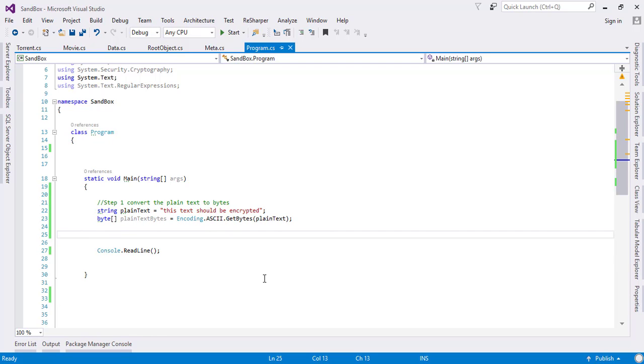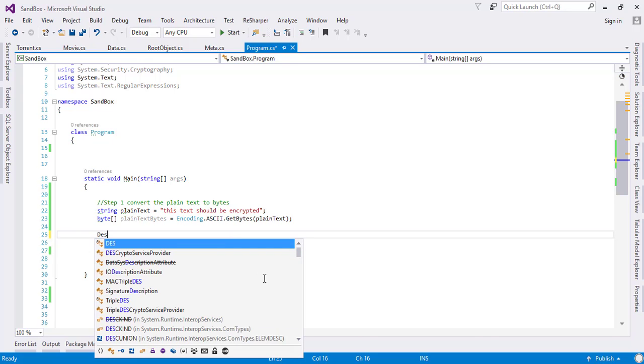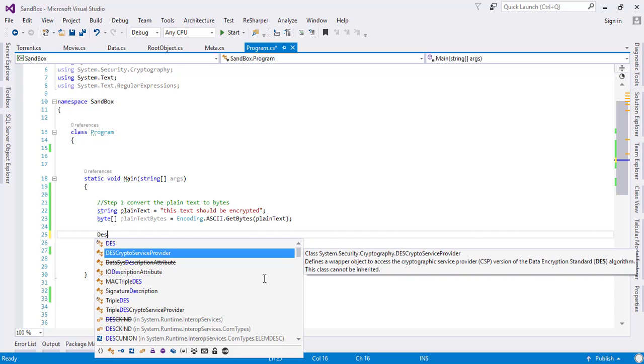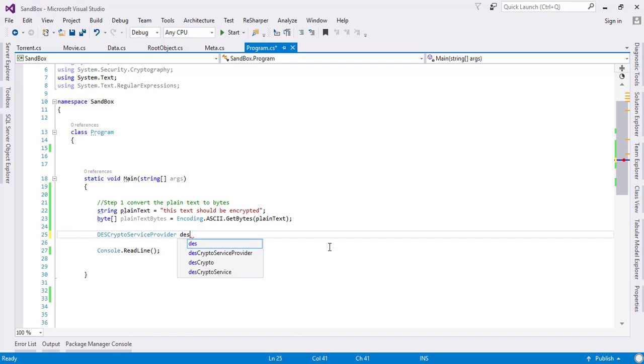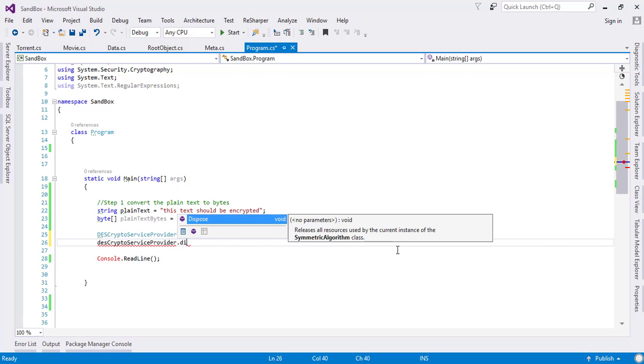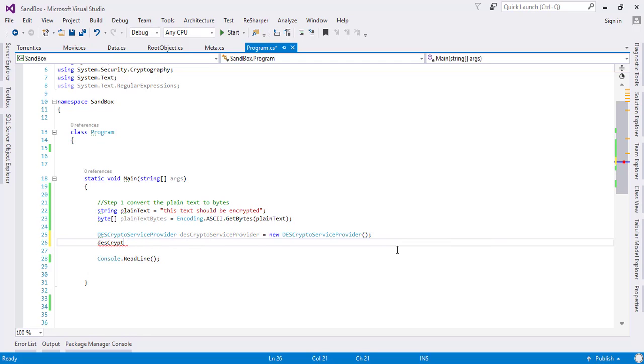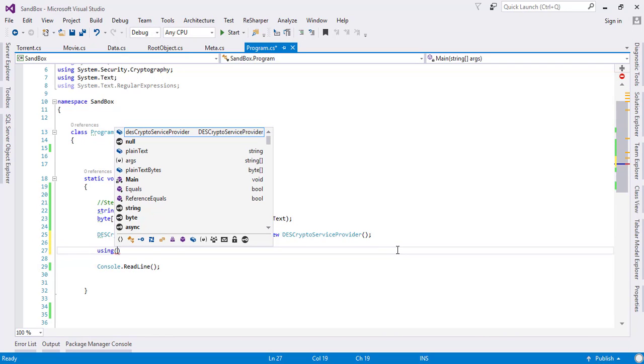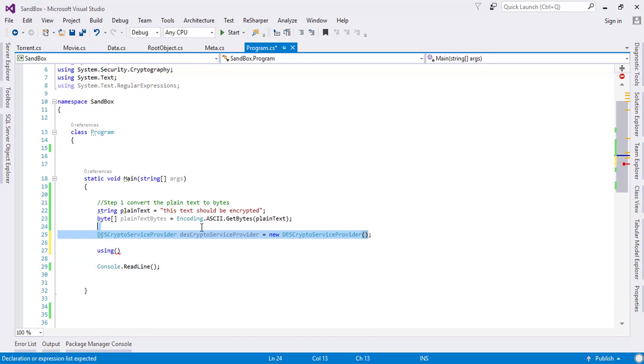The next step is I will write here the DESCryptoServiceProvider. And I will just check whether this class is disposable or not. So this class is disposable, so I will use the using block here, and I will wrap this code inside the using statement.